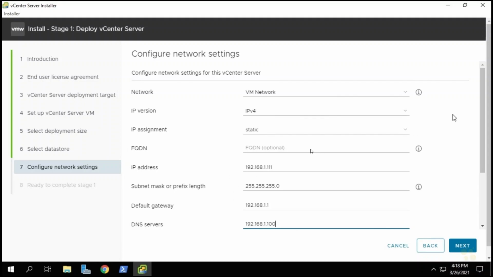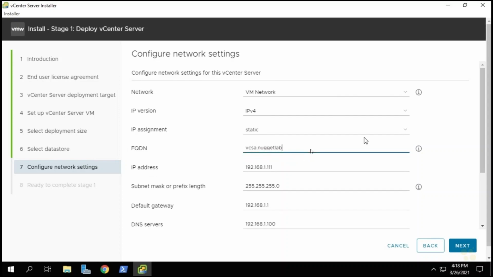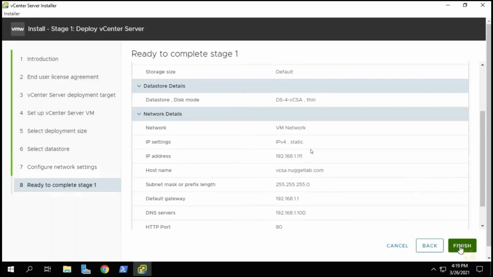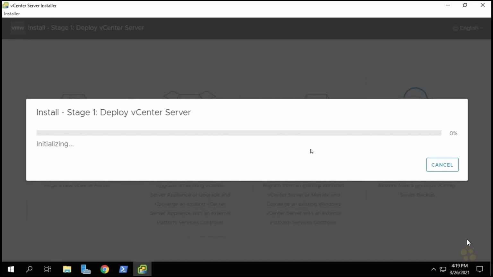And in the previous videos, we took this a little bit slower, so if you need to go and reinforce any of that, those videos are still available for you if you'd like. The fully qualified domain name for this vCenter Server appliance is going to be vCSA.nuggetlab.com. We also verified that in DNS just a moment ago, vCSA.nuggetlab.com. That looks good. And we'll scroll down, and we'll use the standard ports, and we'll click on next. All right, here's a summary. We'll click on finish. And it's going to deploy the vCenter server as part of stage 1. And when stage 2 comes up, we'll jump into that.